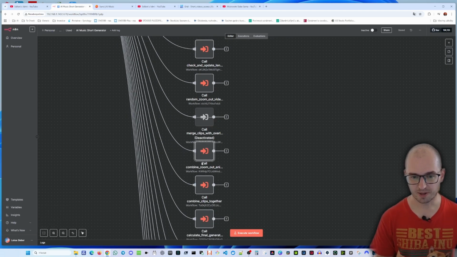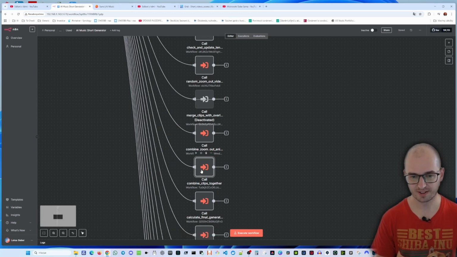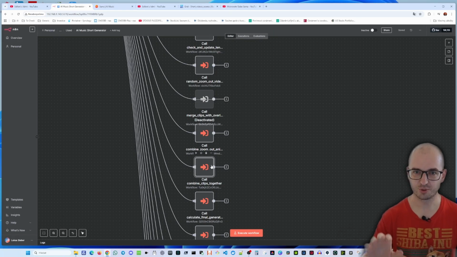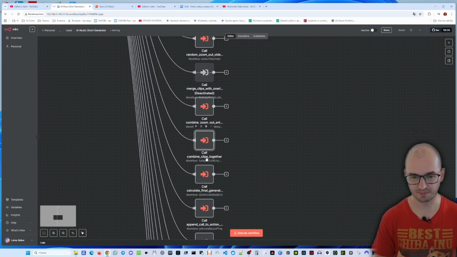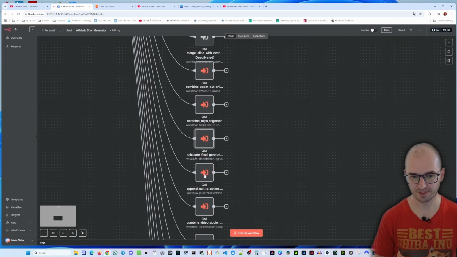Then we combine zoom out videos with the animations, and then we simply merge all the clips together, because we have these scenes. Every scene has zoom out video and animation, so we merge these together, and then we merge everything together, which means we have a full clip. And when we have the full clip, then we can calculate the final length of this full clip.